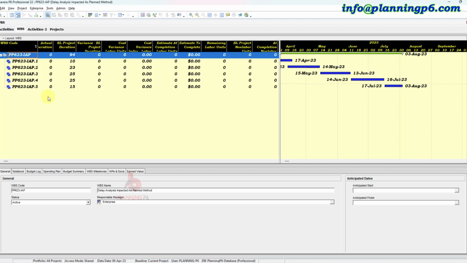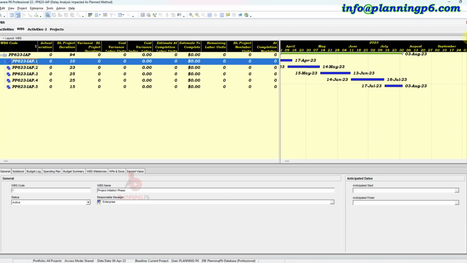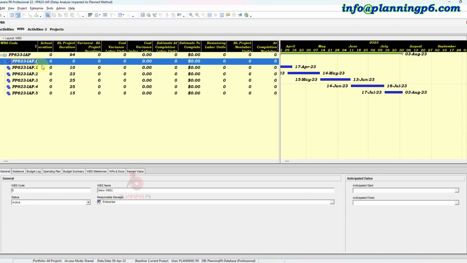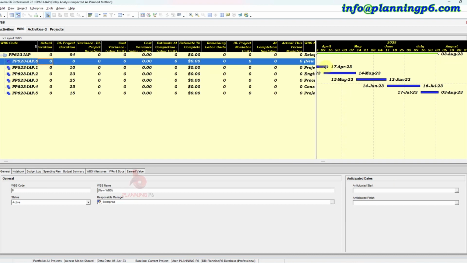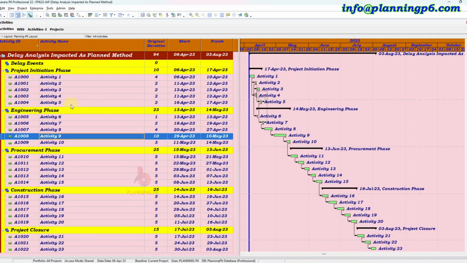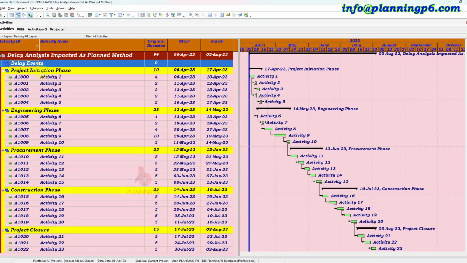Go to the WBS. We will add a WBS on the top of the project. Here we set the WBS name. We will write delay events. Okay, go to the activities. Now you can see delay events is here.